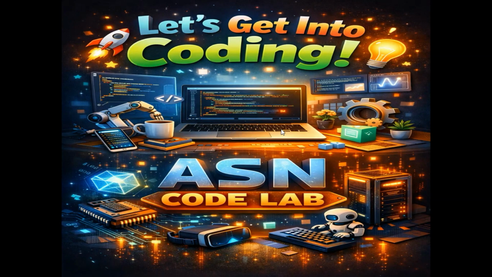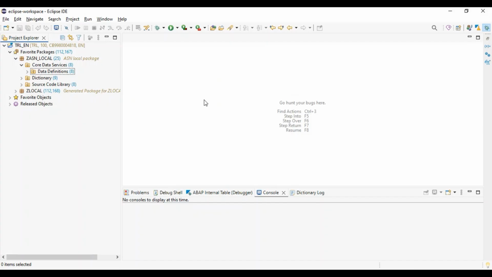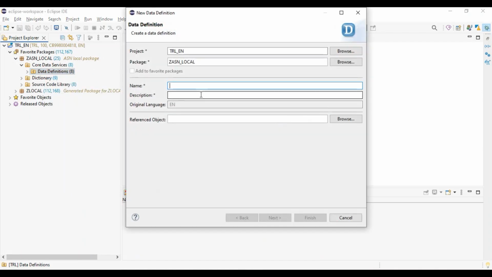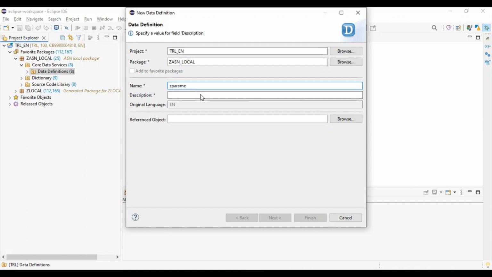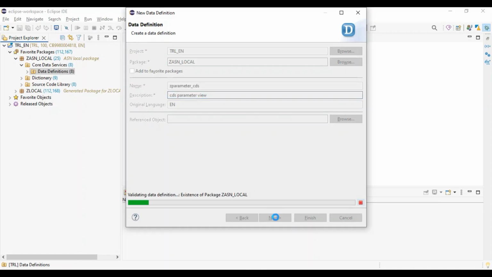Okay, let's go to our editor directly, and we will see how we can create a view using parameters. So coming to our editor, let me create a CDS view entity. I will create that, our modern CDS view. So CDS parameter view. Okay, let me click on next.